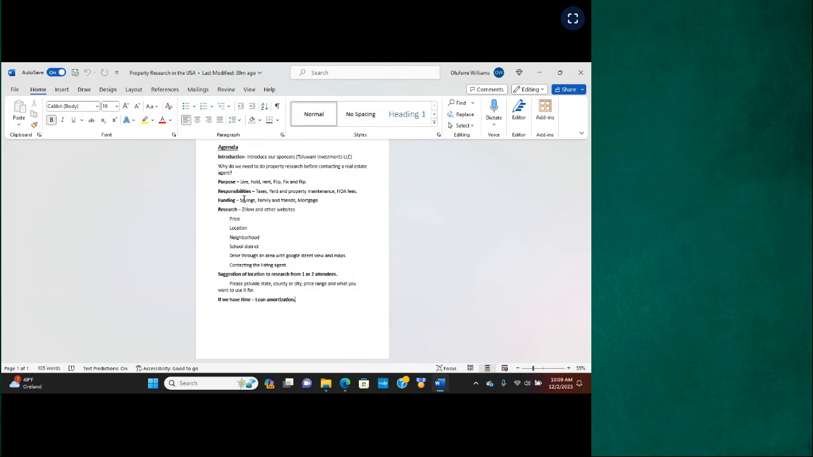Now, funding. Where's your funding going to be coming from? The funding is either from your savings, you save money, or family and friends, all of you come together and put money together to buy a property, or you take a mortgage. Now, it's easy to get a mortgage if you have a credit score, but a mortgage also has its own downside. That's why I said if we have time, we can go into the loan amortization so that you can see what happens.